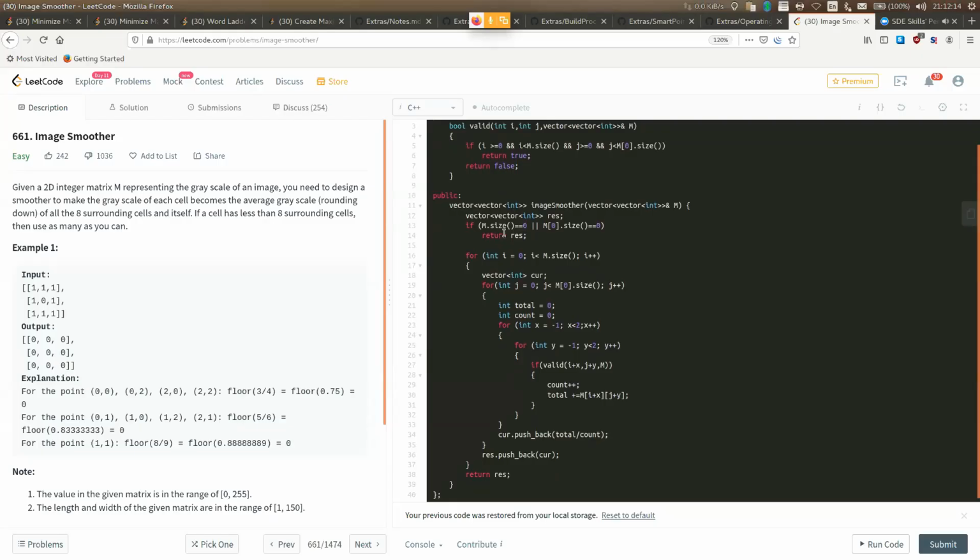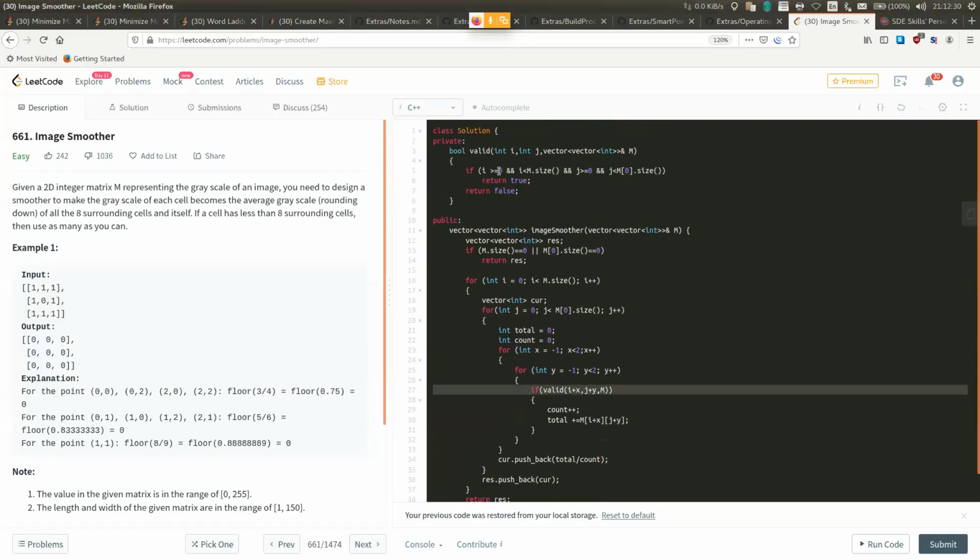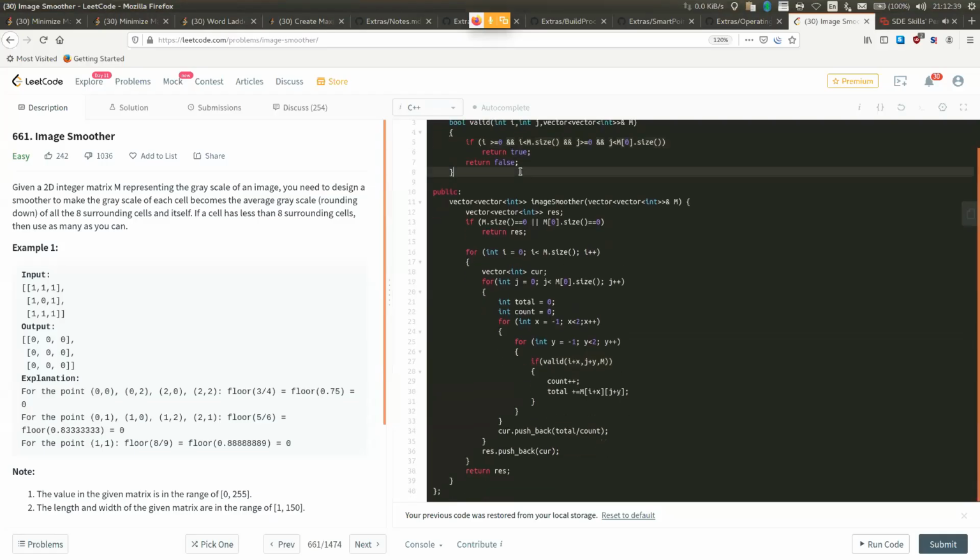So basically I'm running over all the loops, for rows and then for columns and then for the individual, for all the 3 rows available, then 3 columns. So I'm just checking if the current block is valid. Valid means it should not be in the first row or first column, the 0th row or 0th column, or the nth row or nth column. And if it is true, then increase the count value, and the total for that will be.